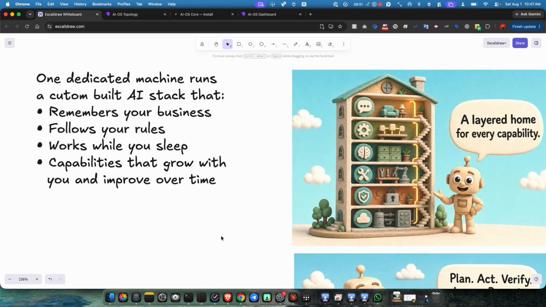The sooner that you guys build one of these, the more it's going to grow with you and with your company or with your projects, and it'll be better than the guy who starts next year, right? Because you'll be 1 year ahead. It's like raising a toddler. The earlier that you start teaching them how to do things, the better they're going to get. So they follow rules, they work while you're asleep, capabilities that grow with you and improve over time.